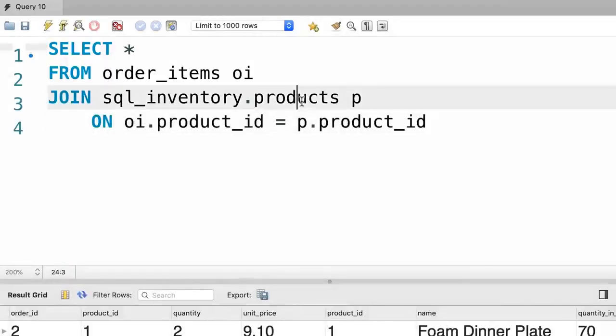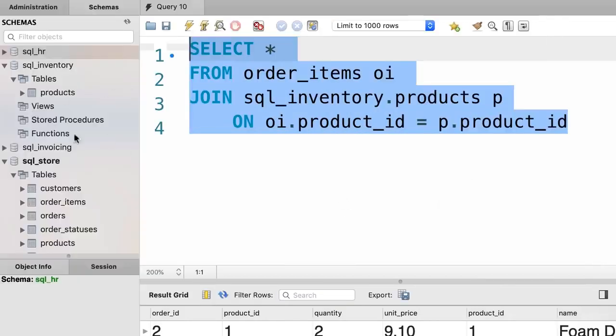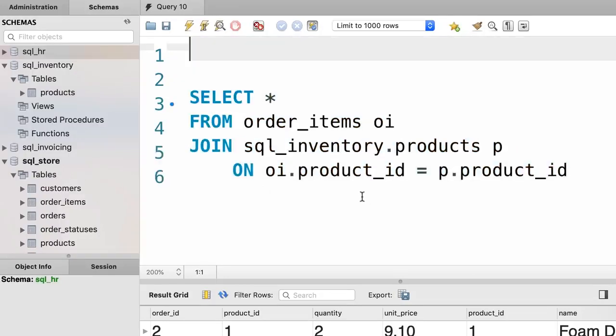Now, note that we're prefixing the products table with the name of its database because the current database that we're writing this query against is the SQL Store database. Take a look. In the Navigator panel, the SQL Store database is displayed in bold because earlier we wrote the use statement to select a database. That was SQL Store. Now, what if we select the SQL inventory database?